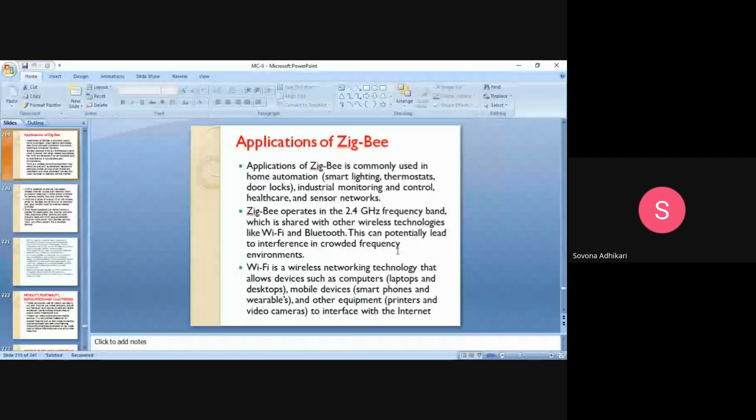ZigBee operates in the 2.4 gigahertz frequency band, which is shared with other wireless technologies like Wi-Fi and Bluetooth. This can potentially lead to interference in crowded frequency environments.